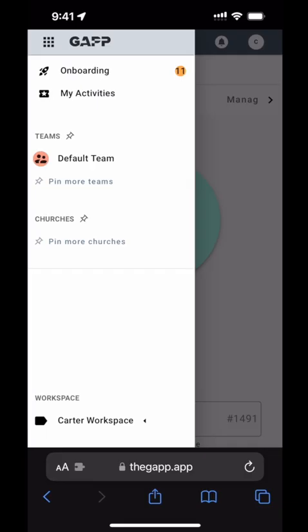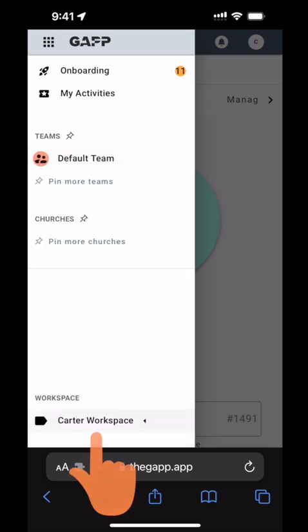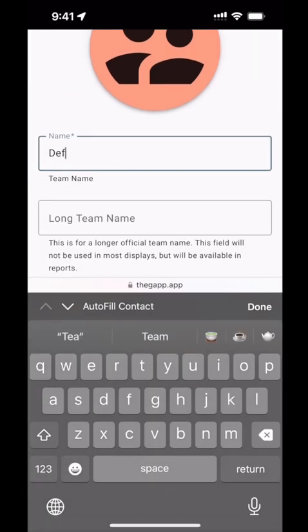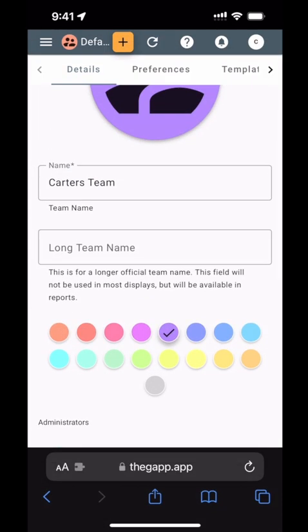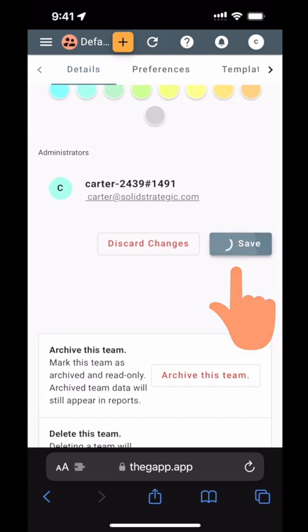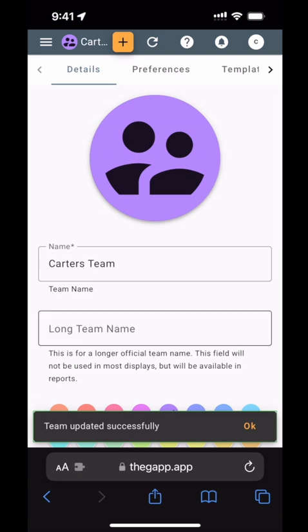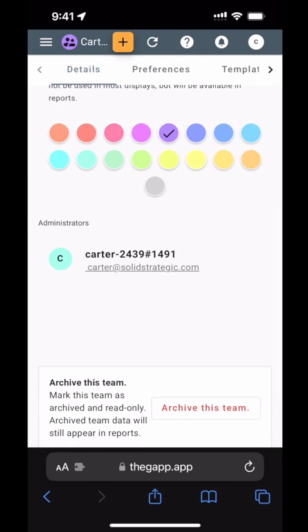So when you look through your workspace, go ahead and click on Default Team. You can rename this team if you want. Just click on Settings down there at the bottom. And I'm just going to put Carter's Team. You can select a different color for the team, and then go ahead and click Save Changes. If you ever want to delete a team, just scroll down to the bottom of the details under the team and click Delete or Archive.